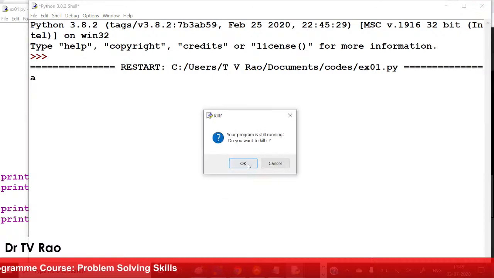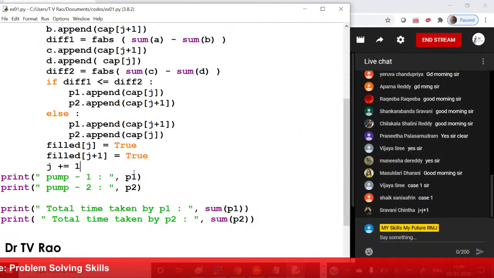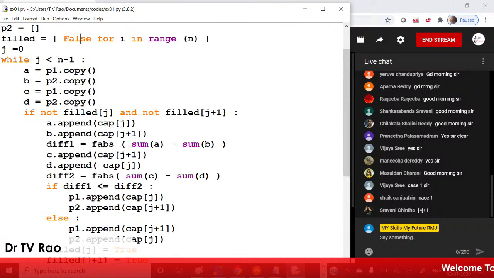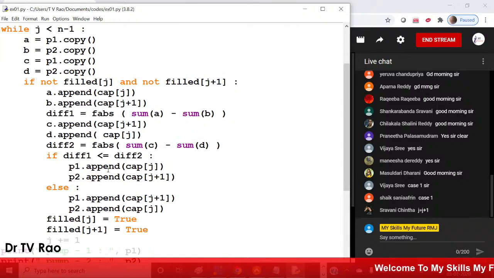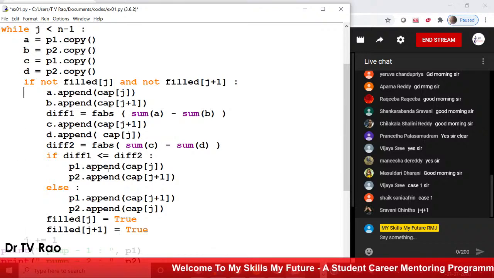Still, there is also some issue. I thought everything is okay. Now, J equal J plus 1 should not be part of the if statement. It should be outside the if statement. Okay?